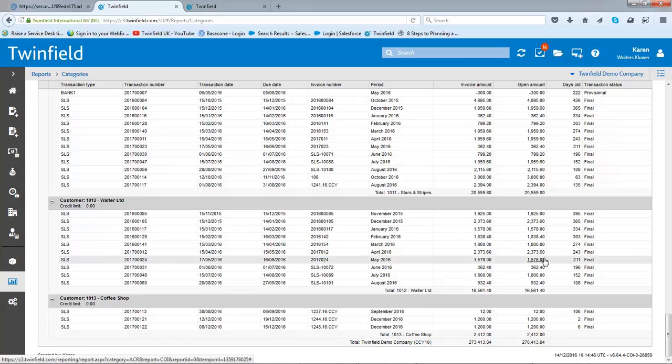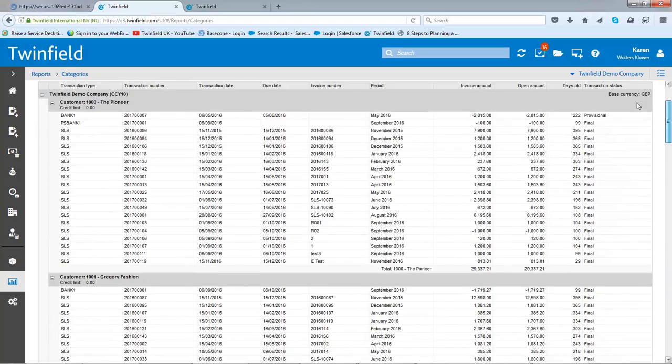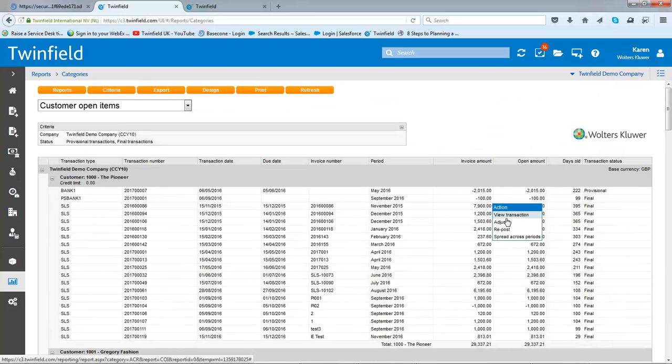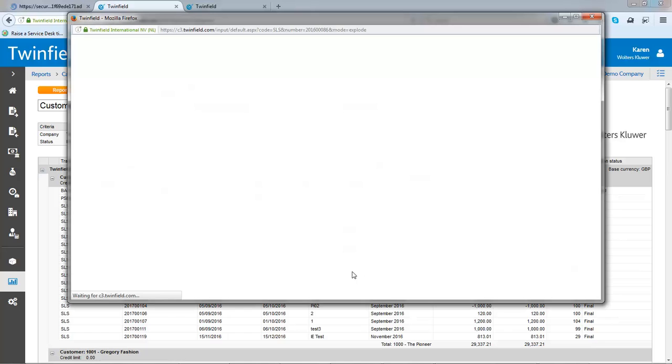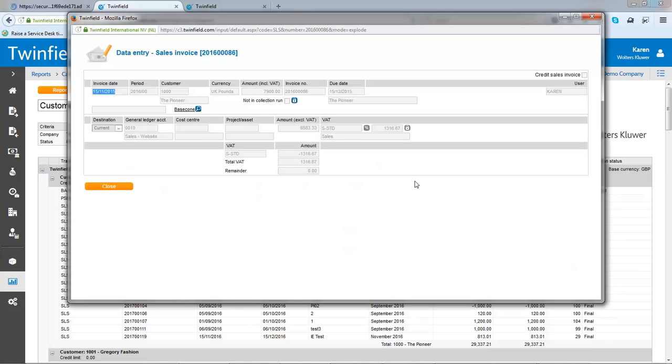You can still go in and drill right the way back to your transaction and view that transaction just in edit mode, so you can see who has actually posted that transaction into the system by just looking at the user.